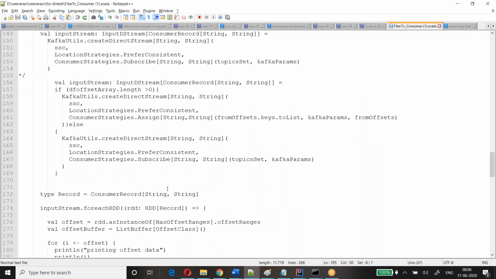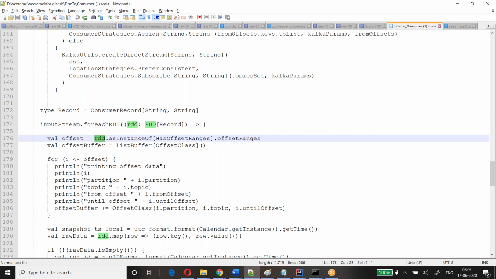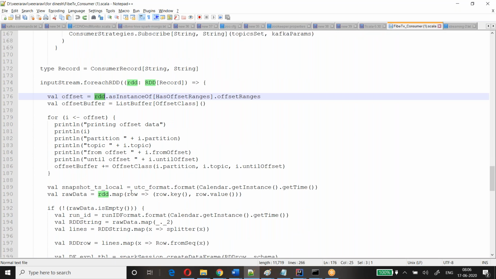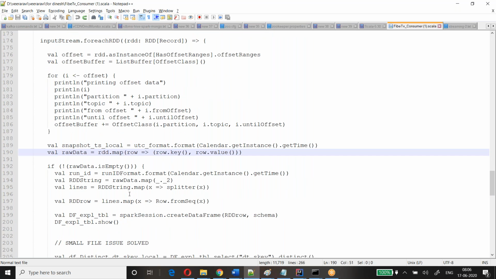So whatever message he reads as an RDD, this is the RDD, right? Look here, he takes the row, and first he defines a key and value. This is how we get the data from the RDD. Once he gets the row, then he's splitting. The splitter splits the data, nothing else. It just splits the data. Then the split data he's converting into a Row, using the Row method.